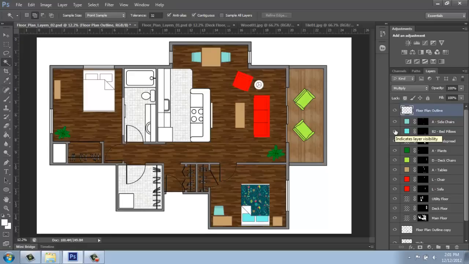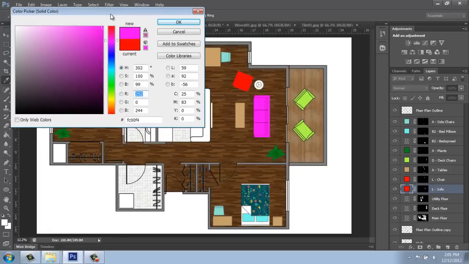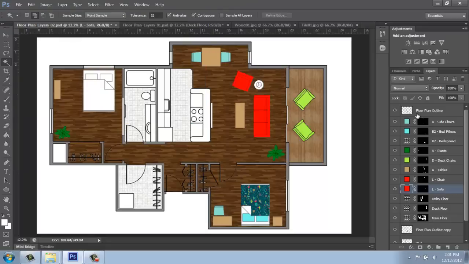Because, for example, if I decided I wanted to change the color of the sofa, this makes it really easy. I don't have to go in and specifically select it. I could simply come in, double click on that little icon, pick a different color, different shade, whatever it might be, and very, very simply make that edit. I'll just cancel that for now.